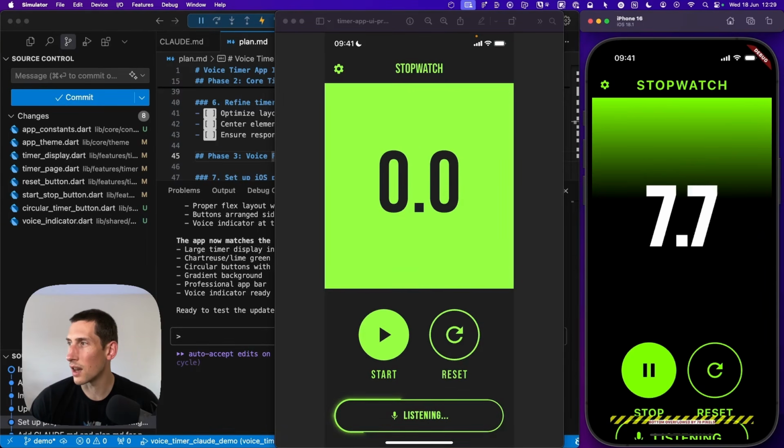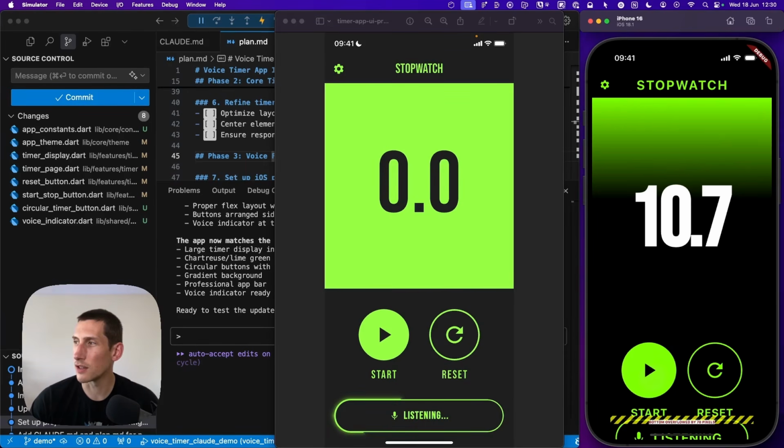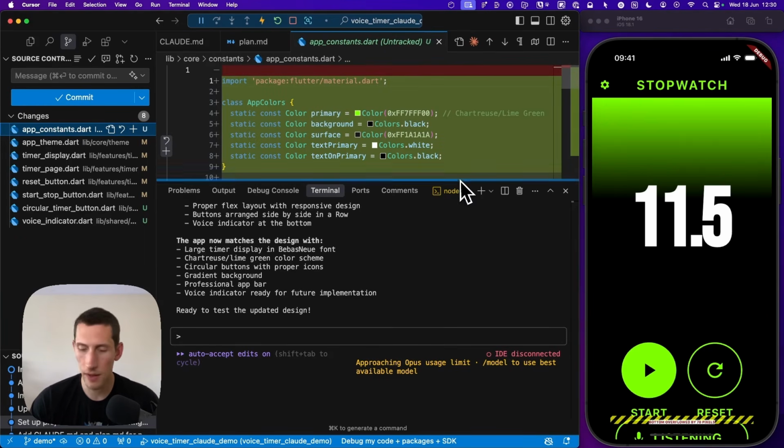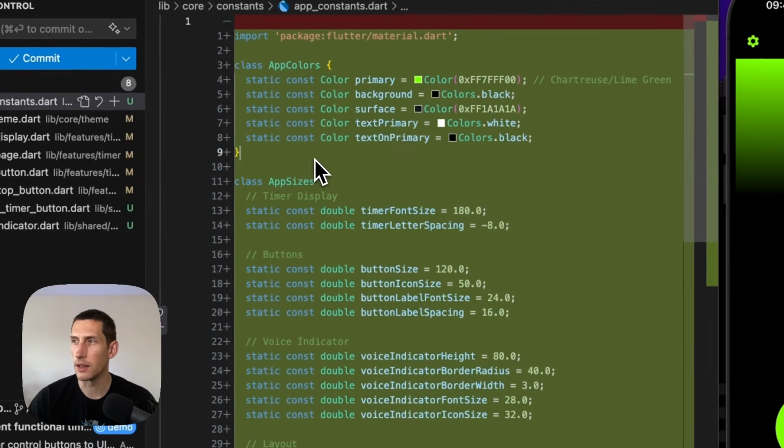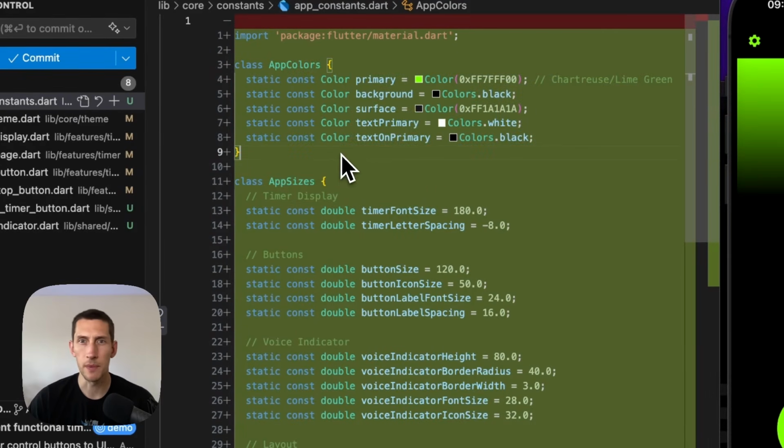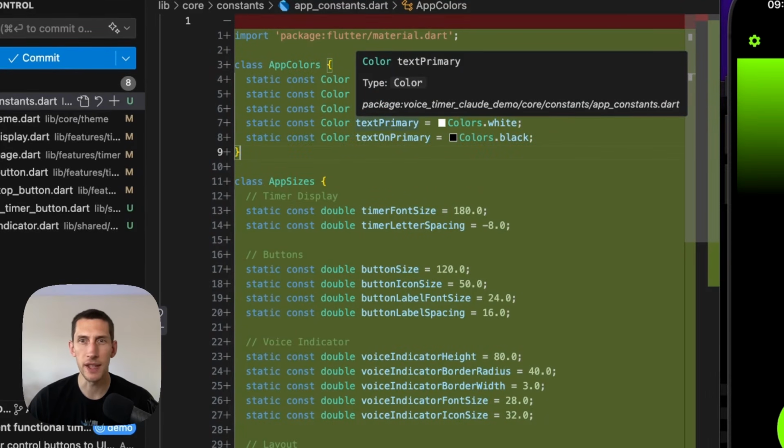And at this stage, I could go ahead and just review the code. So let's go ahead and take a look at the changes. First of all, the app constants file. And at the top, we have this app colors class, which looks okay, because all these constants can be reused over and over inside the app.